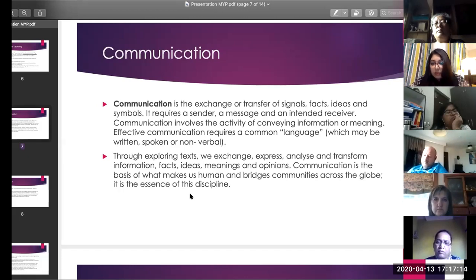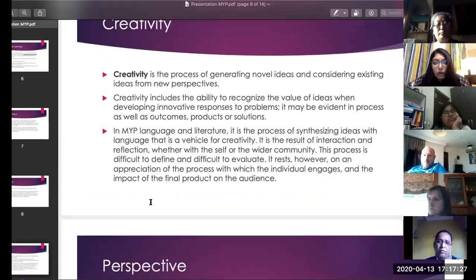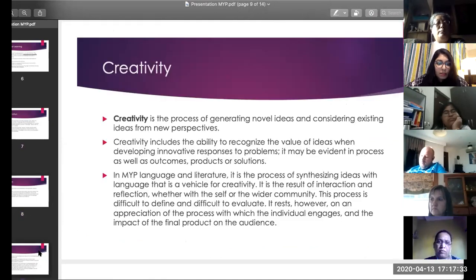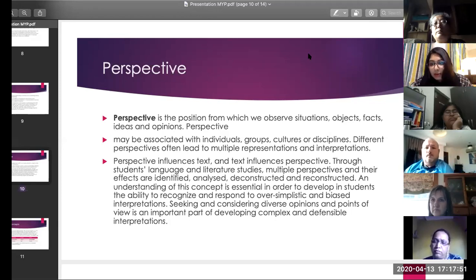Obviously, it has to be the central idea because you're creating the central idea. But this is just a way of understanding which key concept or which related concept you're supposed to select. So therefore, you have communication, you have creativity, you have connections and perspective. And the detail of each one of these is given in the guide. So I'm going to give you about 5 minutes to select a key concept based on the topic that you've selected. Okay.